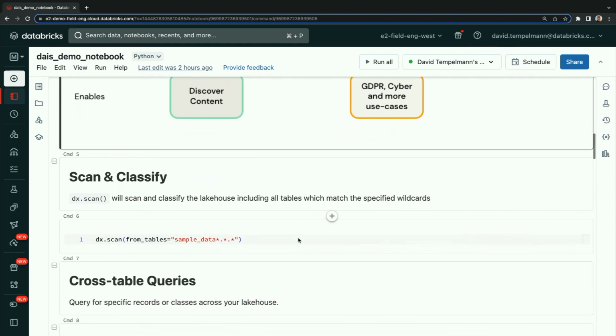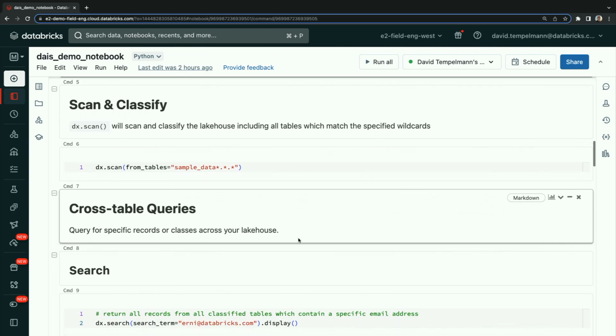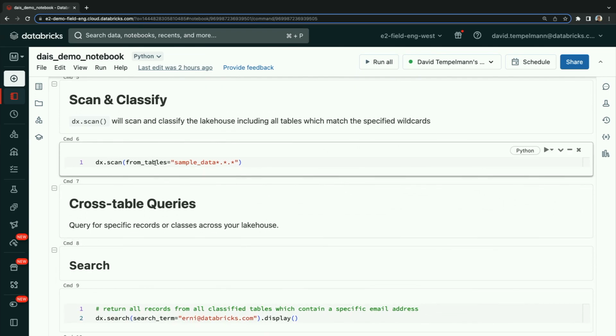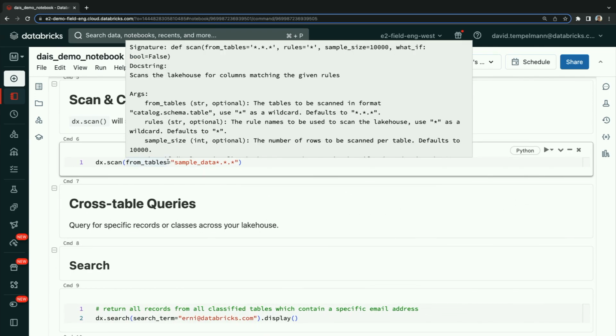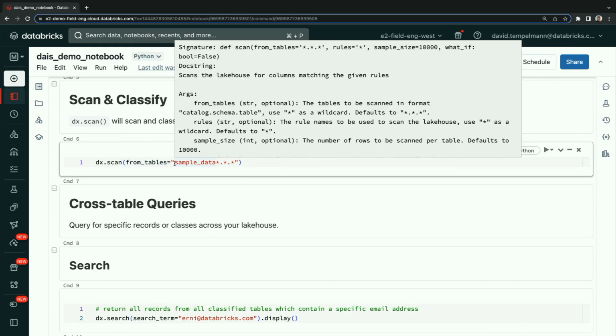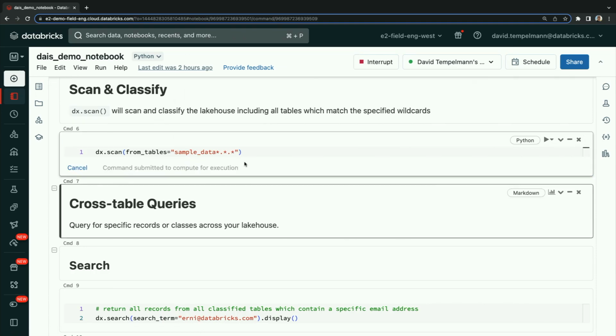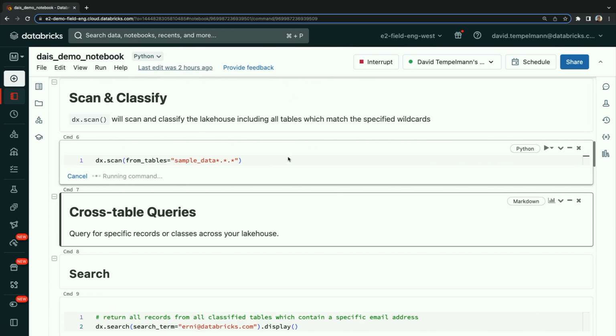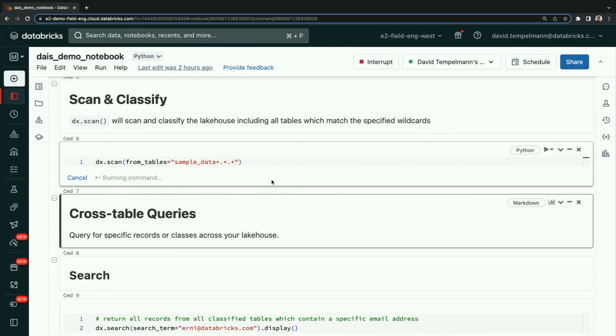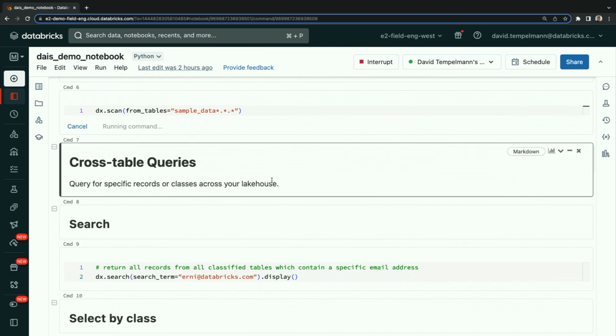So let's go ahead with scan. In this case, we scan any table within all the catalogs that start with sample data. So you see sample data star, so any catalog that starts with the words sample and data is included in the scan here, and then we would scan any schema and any table here. So let's kick this off.